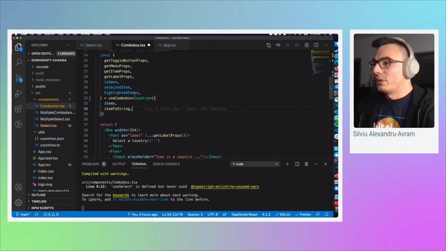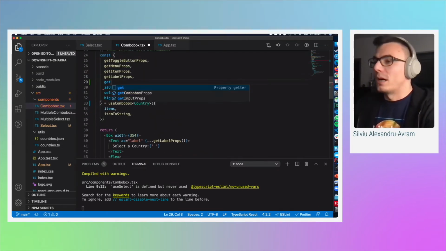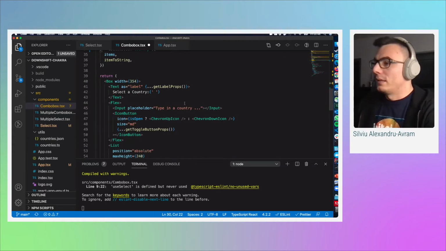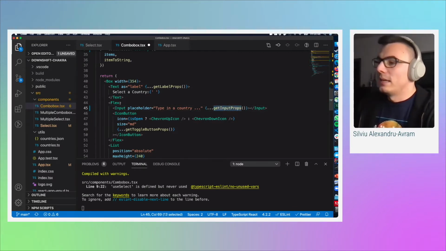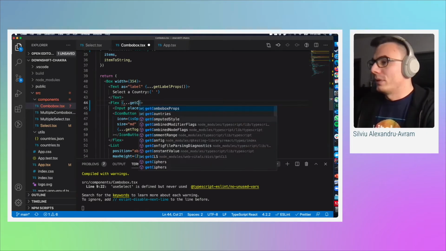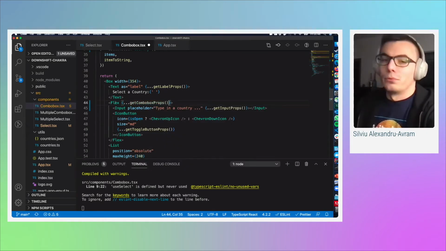However, I'm going to grab a couple more things from useCombobox, which is the getInputProps and the getComboboxProps. So the input, I'm going to call and destructure on the input as well, as expected. And the getComboboxProps, I'm going to call and destructure on this wrapping flex.